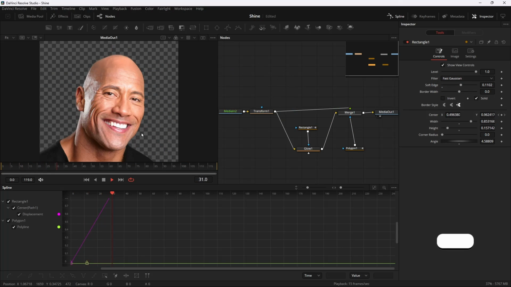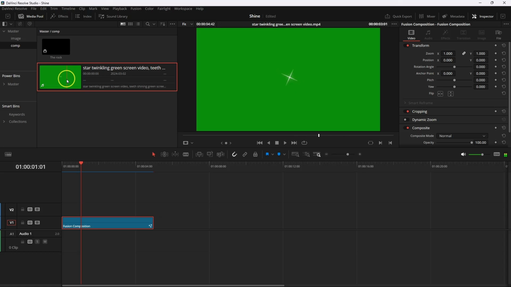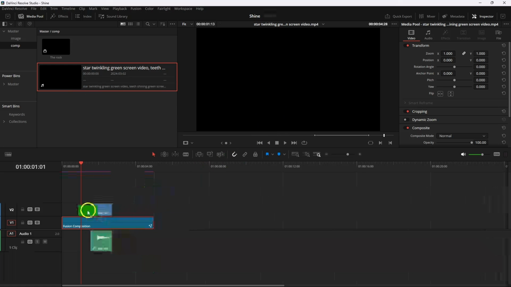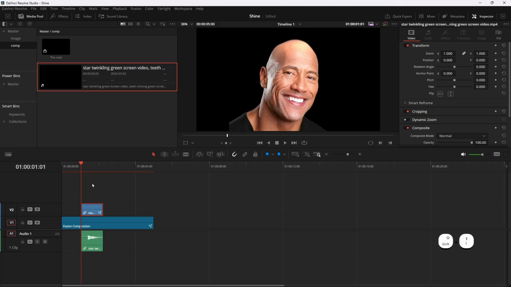slider. Now I'm gonna add a little final touch up. This is the star tweaking green screen video. I'm gonna place it top of my clip, then remove the green screen and then position it top of the head. And we're done.